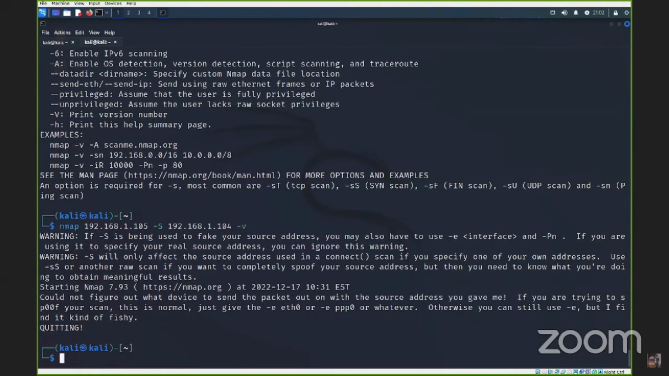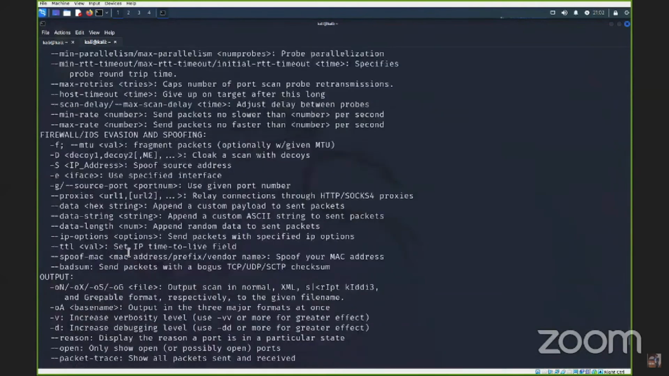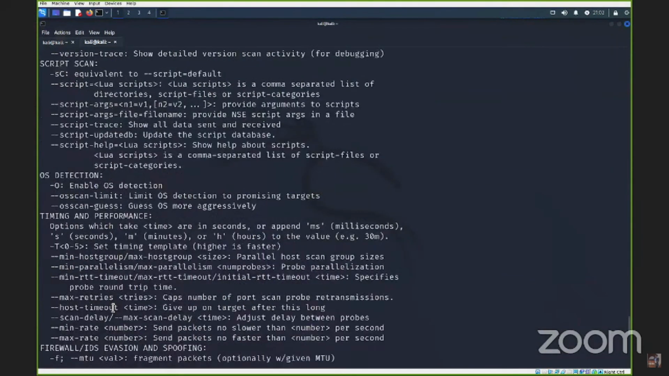Excuse me, sir. Yes, please. Sir, the command you listed, just the previous one, includes -D for decoy 1, decoy 2, and it has a description for clock scan with decoys. Sir, what does... yes, sir, you just passed it. Firewall evasion and spoofing.